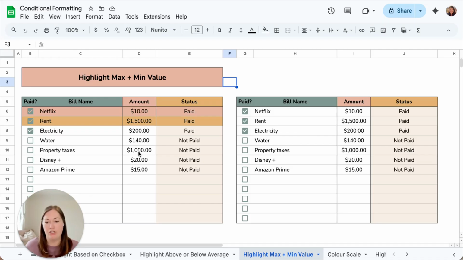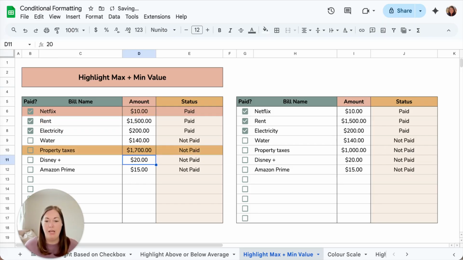So if I was to change, let's say our property taxes went up and I spent 1,500, or no, we'll do higher than that. We'll do 1,700. It will automatically update the formatting based off of the numbers. So as I adjusted this, it became the highest number and it automatically adjusted the highlight.